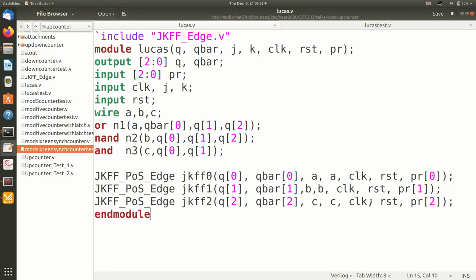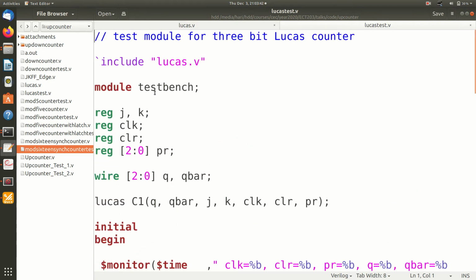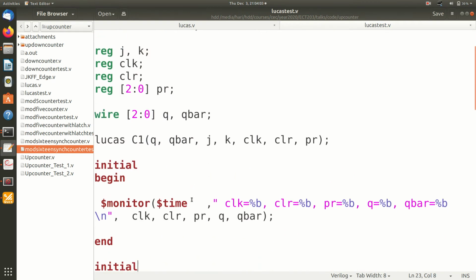Now let me write a test bench for this. So the test bench looks this way. Here I include my Lucas counter and I start a module test bench. Then inputs are given as registers, and the preset is given as a 3-bit register, I'm sorry. Then Q and Q bar are outputs, specified as 3-bit wires. Then I make an instance of the Lucas counter with these inputs and outputs. Then I run it this way.